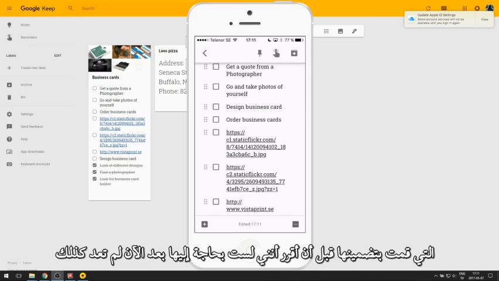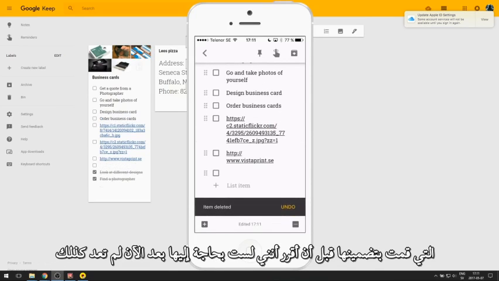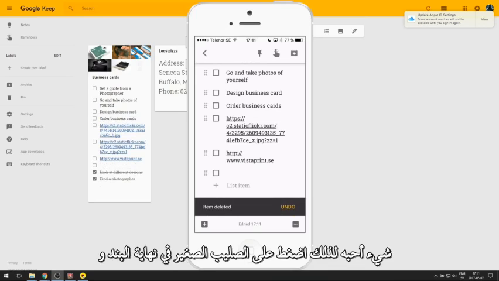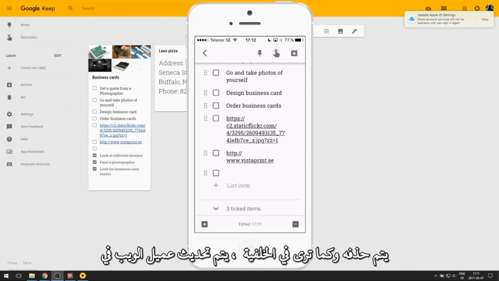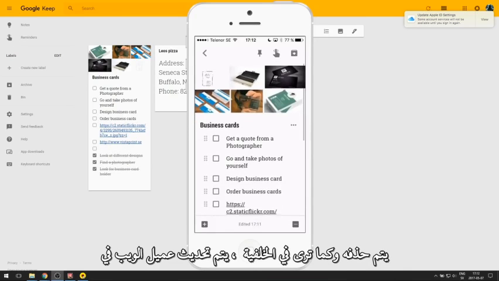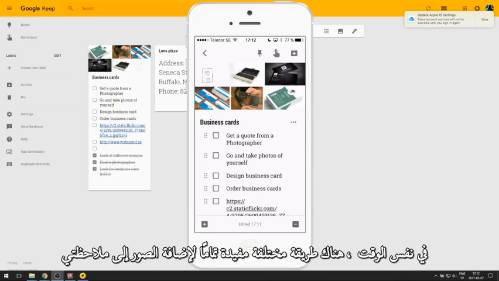However, one of these URLs that I included before, I've decided I don't need it anymore. It's not really something I like, so I click on the little cross at the end of the item and it gets deleted. And as you see in the background, the web client is updated at the same time.